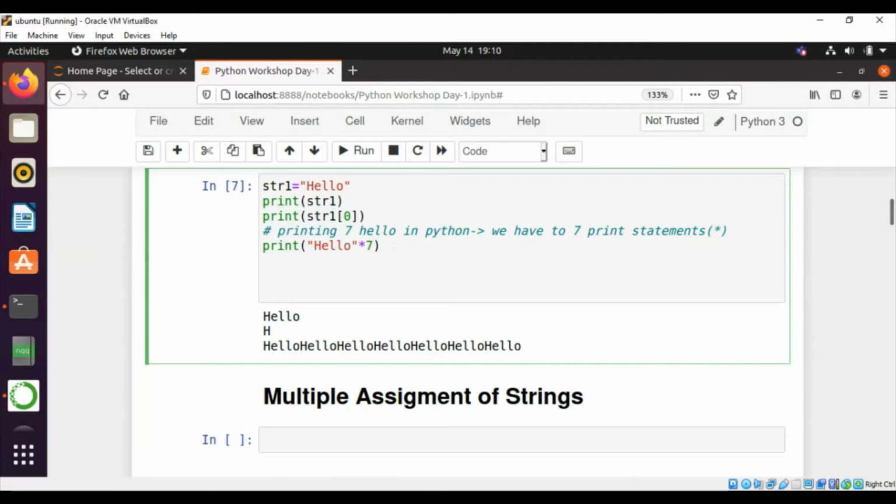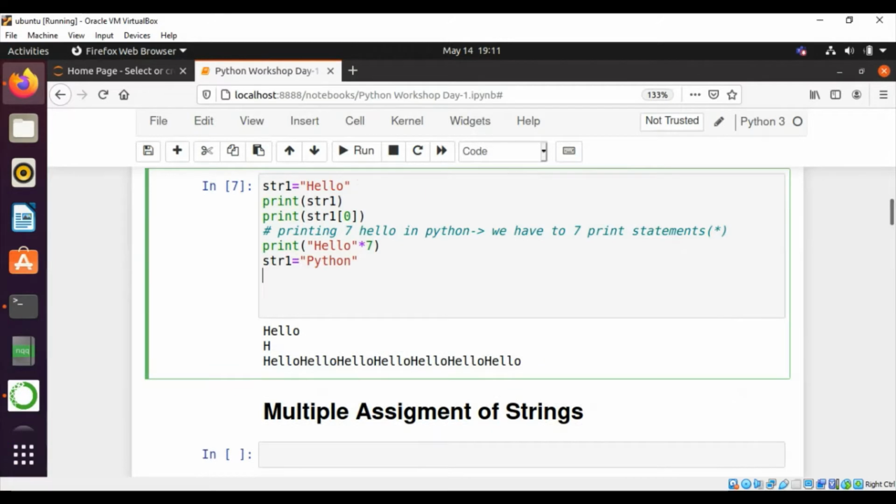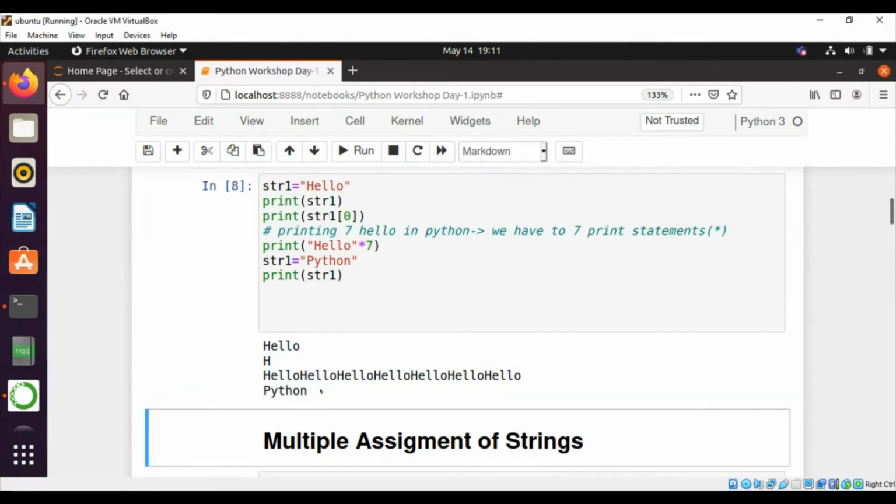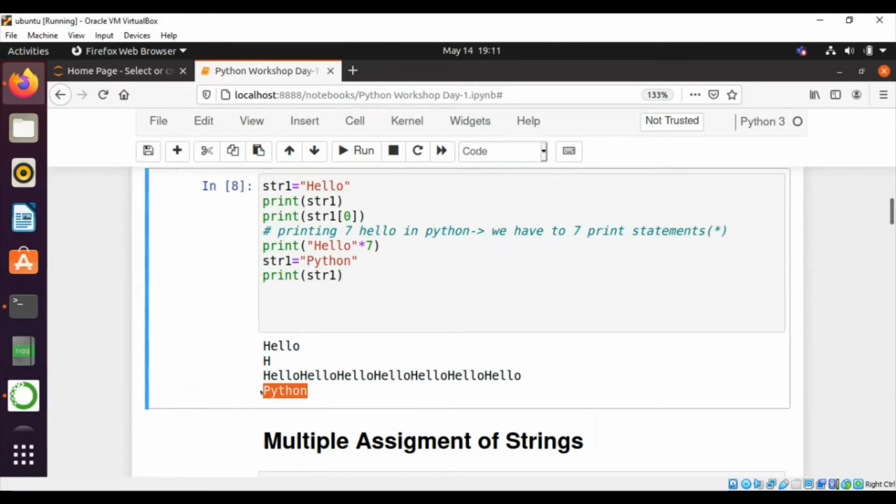Reassign. Let's change the complete string to another value. It's hello; we can say Python. That means we are changing the complete string hello to Python. Let's check whether it is changed or not. Print of str1. It changed to Python. This is called reassigning the value of a string.